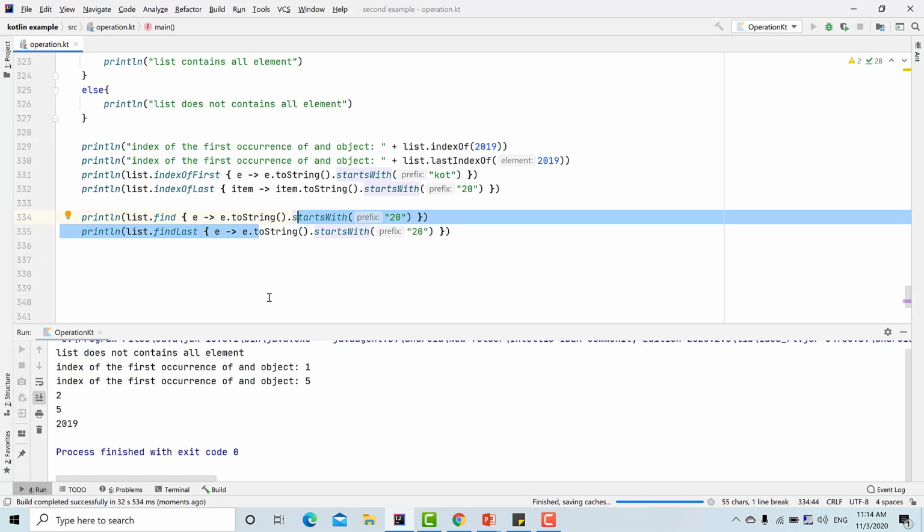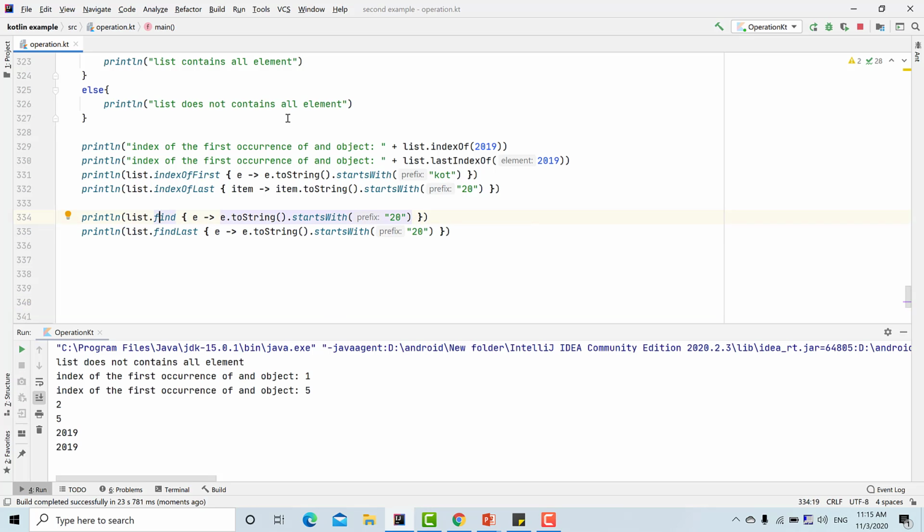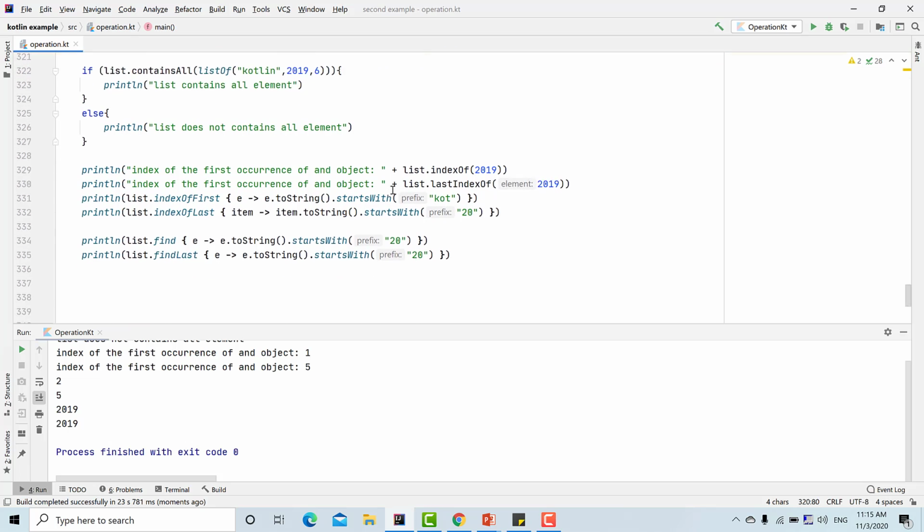The second one, I'm using findLast and find first, that has 2020. First time it will output this element, then this element, again this element and this element. For example, if it is 2019 and the second one is 2020, it will print the first one 2019 and the second one this 2019.